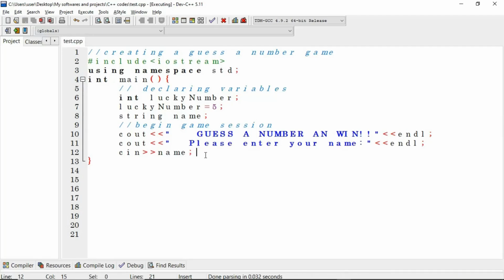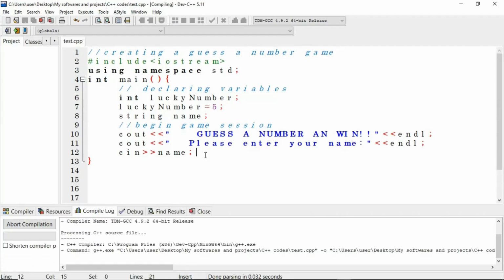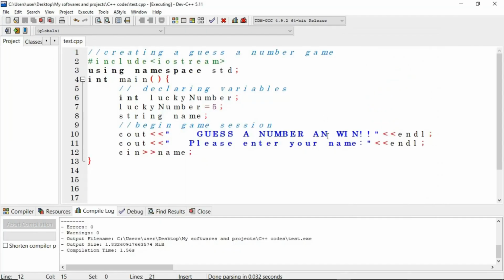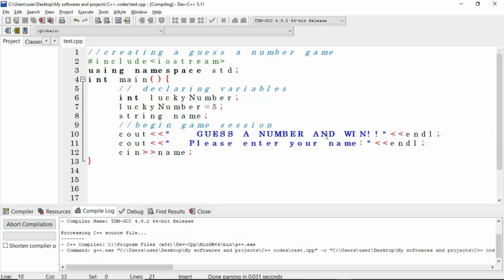So let's test our program. Alright, it said guess a number and win. Seems I forgot to place this. It's a little typo.